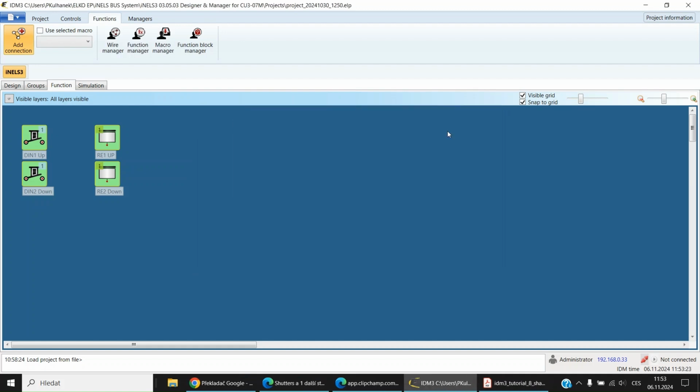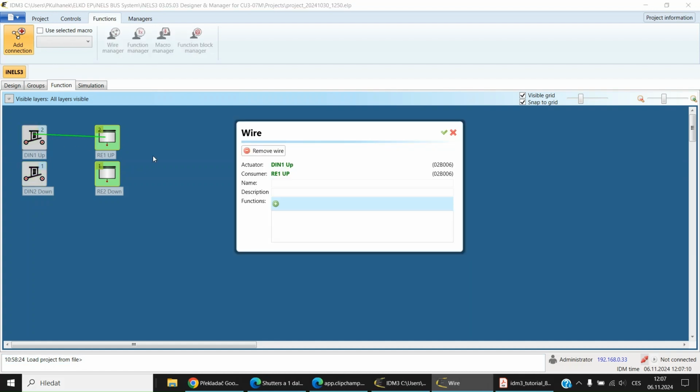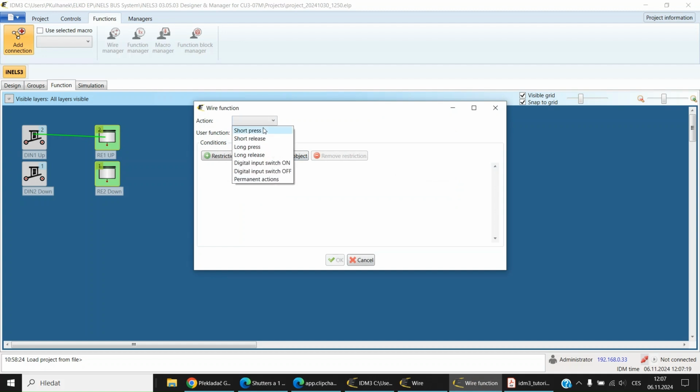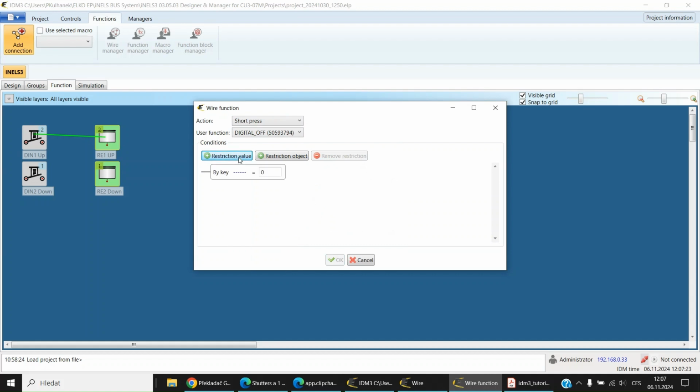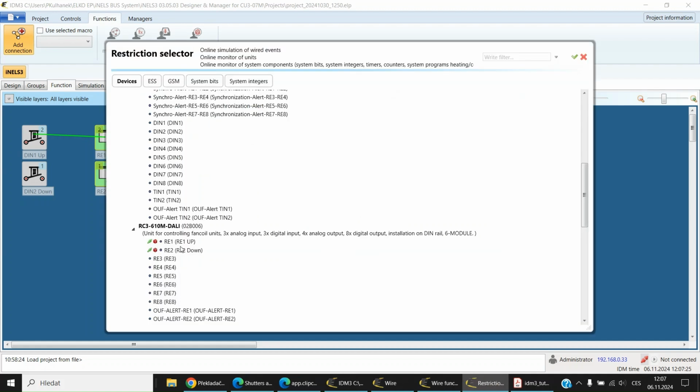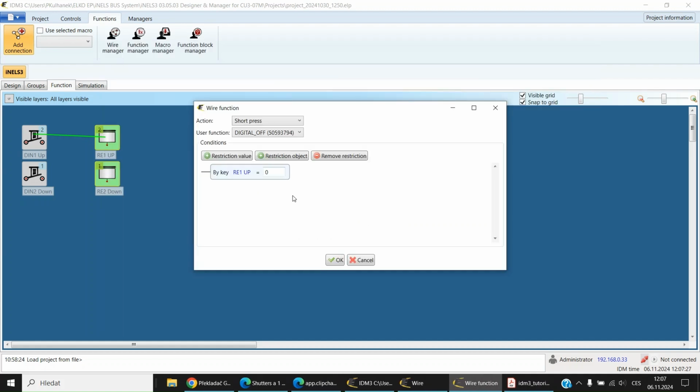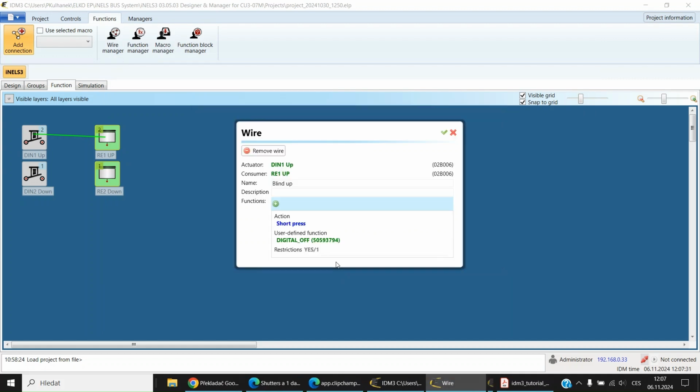The next part is responsible for raising the blinds after evaluating the conditions. We add a third connection from button up to relay up. Add the name blind up. By the green plus add functions. Action is short press. Function is digital off. Add a new restriction value. Choose relay for blind up. If relay up is moving, equals 1. Stop it. Confirm the function by OK.